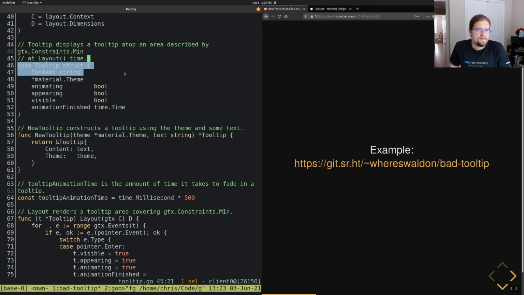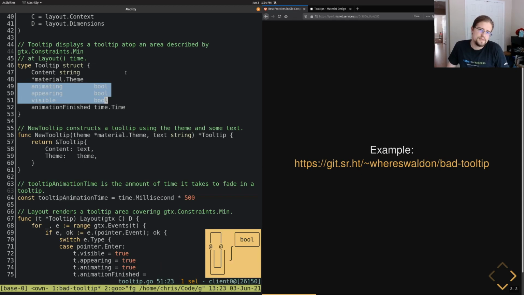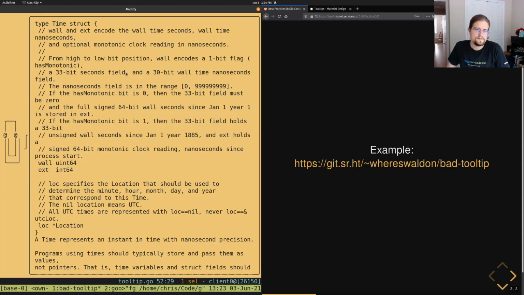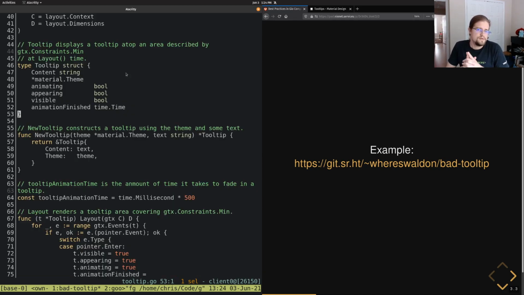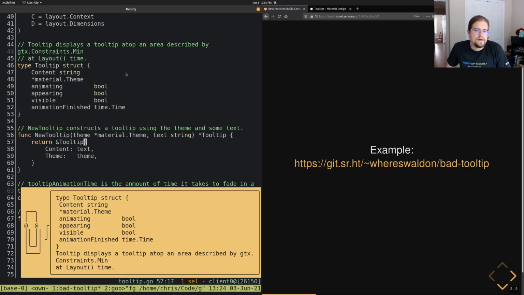So over here on the left, we have my bad tooltip code. It's a structure that has some content, that string that it's going to display. It has a reference to the theme. It has some state. Basically all of these last four fields have to do with the animation state. Are we animating? Are we appearing or disappearing? Are we currently visible? And when will the current animation finish?